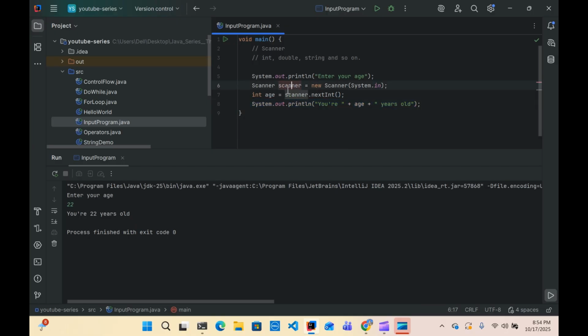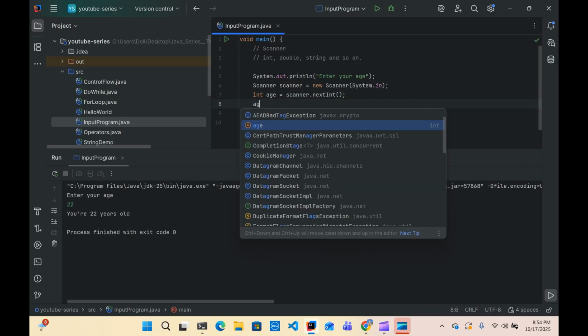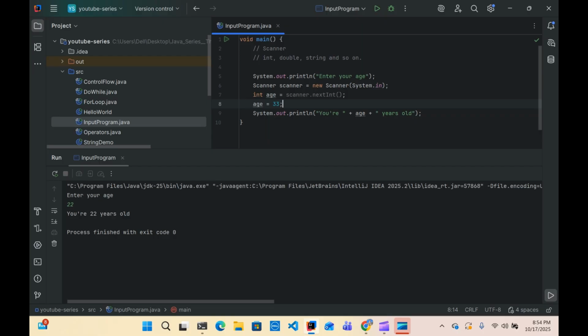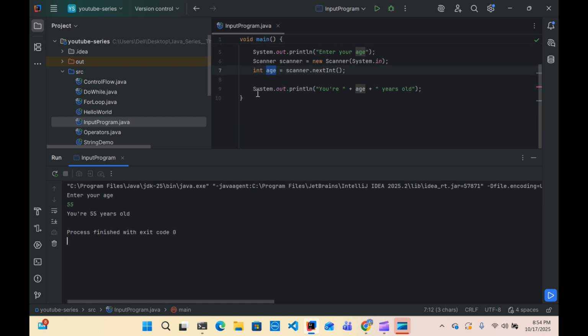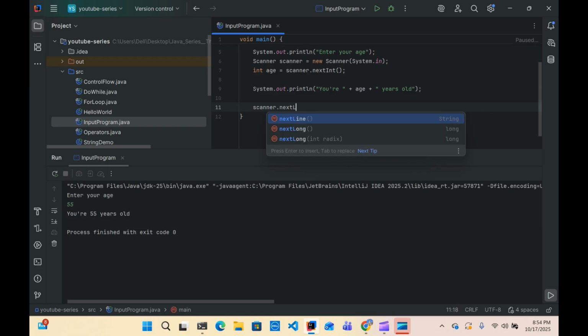Now we have not defined something like age equals 33 as we have been doing, right? Now it's dynamic. Every time I run, I can give different values and then use this age. For example, now I can enter 55, and it says 55 years old, right? Similarly, let's deal with something else, for example your name. You can do scanner dot nextLine.